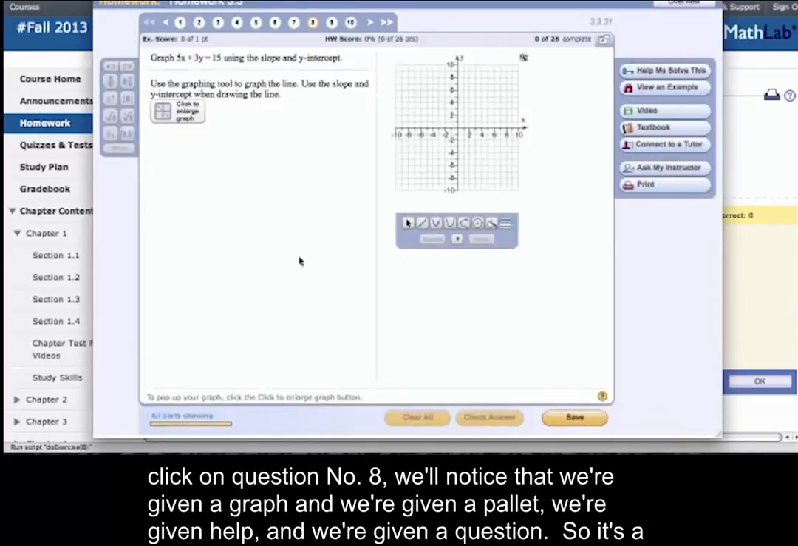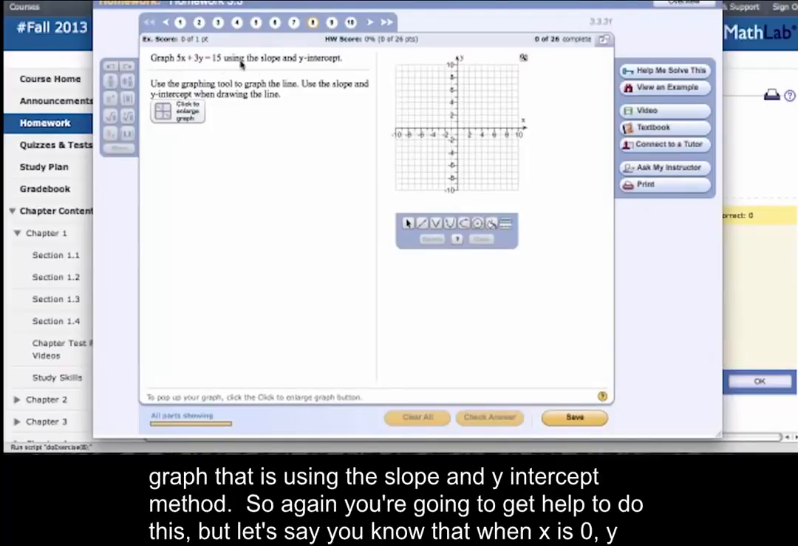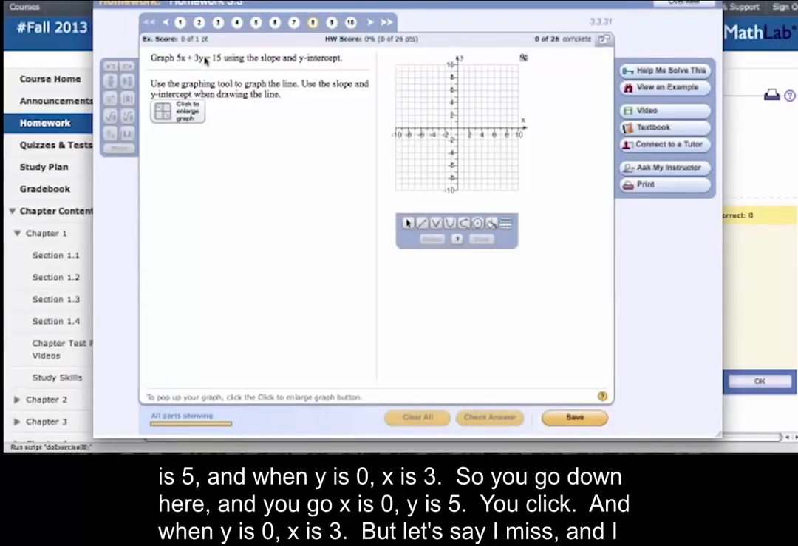When we click on question number 8, we'll notice that we're given a graph, a palette, help, and a question. It says graph this using the slope and y-intercept method. Again, you're going to get help to do this, but let's say you know that when x is 0, y is 5, and when y is 0, x is 3.